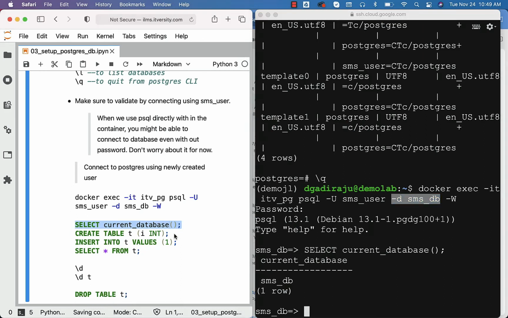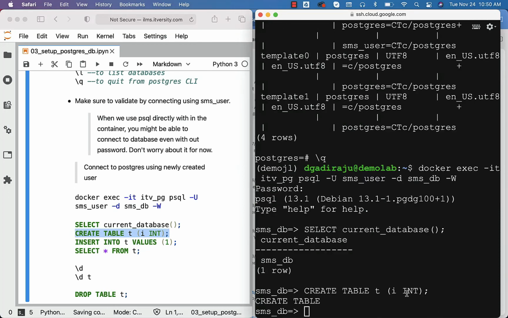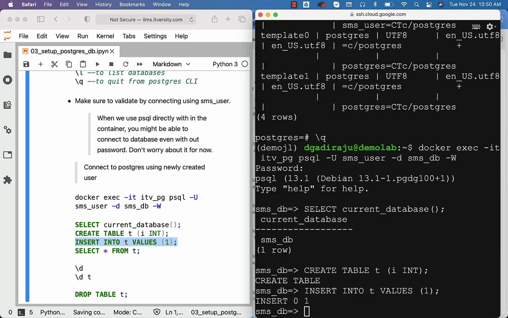Now we should be able to create a table by using this simple create table command. The table name is T and the column name is I with the data type int. You can also insert data into that table with one record like this. We will see a lot more realistic examples as we proceed further into other sections of this course, as well as sections relevant to database operations in other courses. For now, just to ensure that we are able to connect to this new database and perform simple database operations, I am using very simple examples.